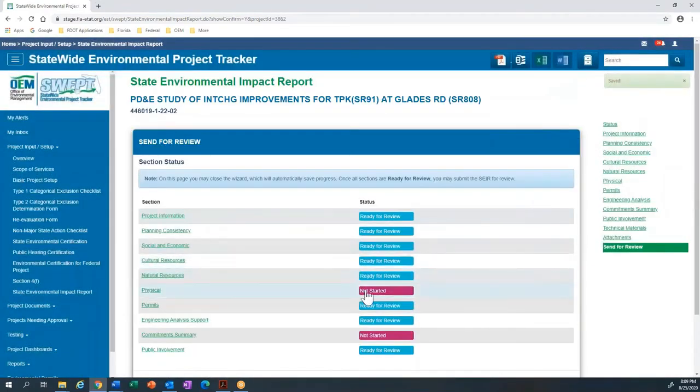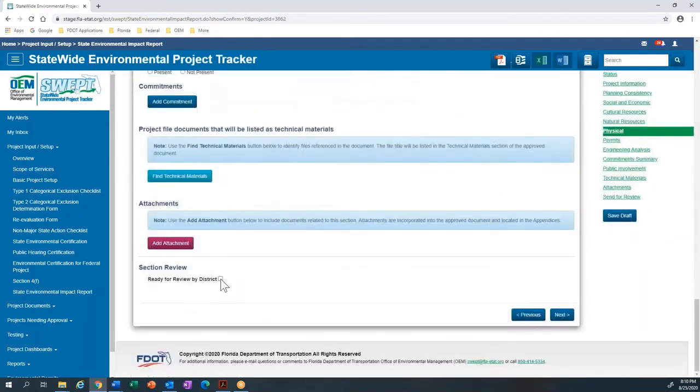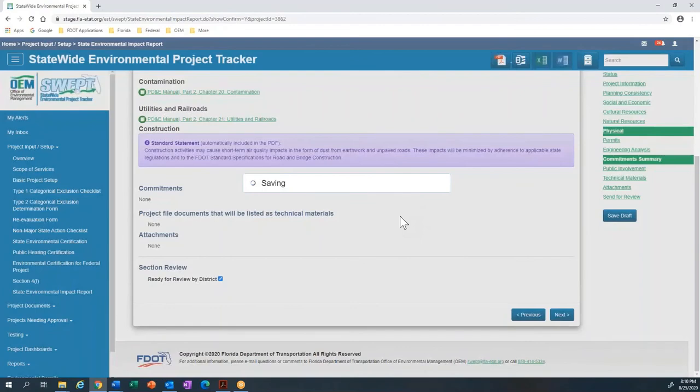I actually need to do a few more that I skipped, checking the box. So I'm going to go ahead and do that now. And you'll notice I can use my right menu over here to actually hop around, or I can use these links right here. So I need to do physical and commitments. So I'm going to go back here. It's ready. And then my commitment summary, I forgot to click the box.